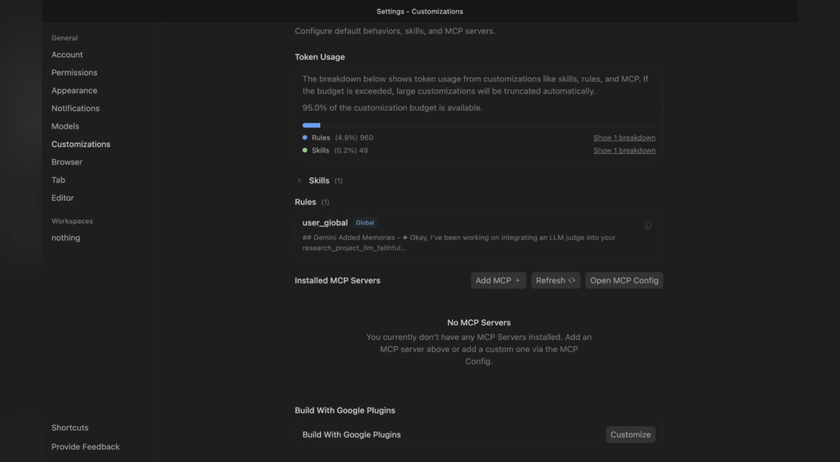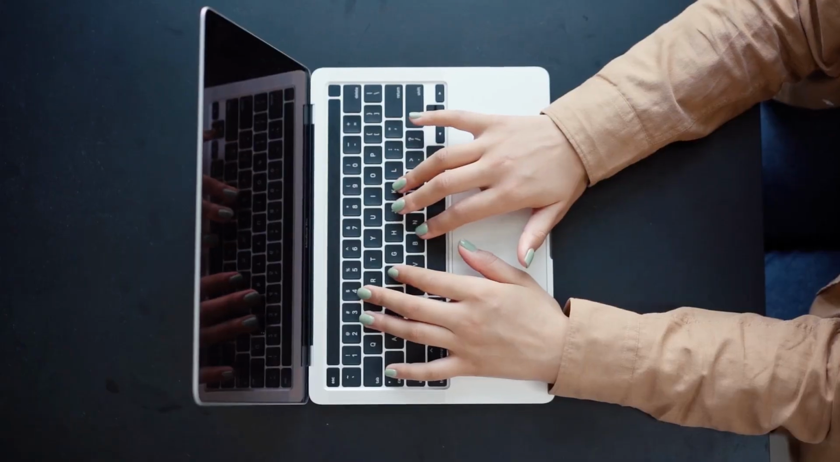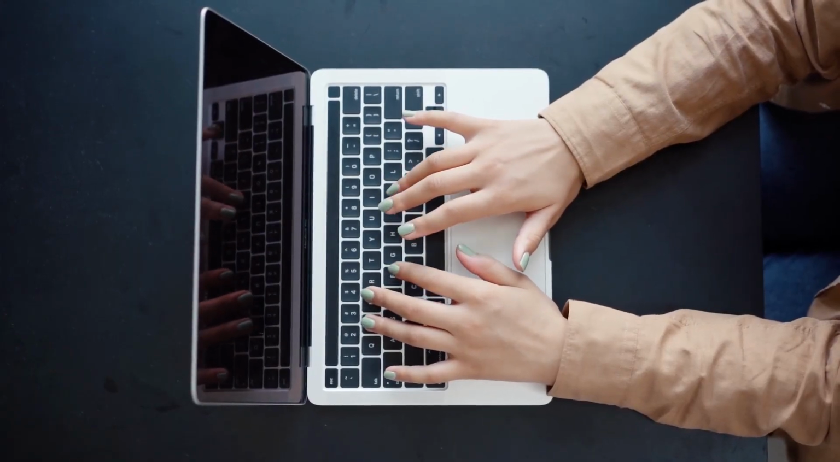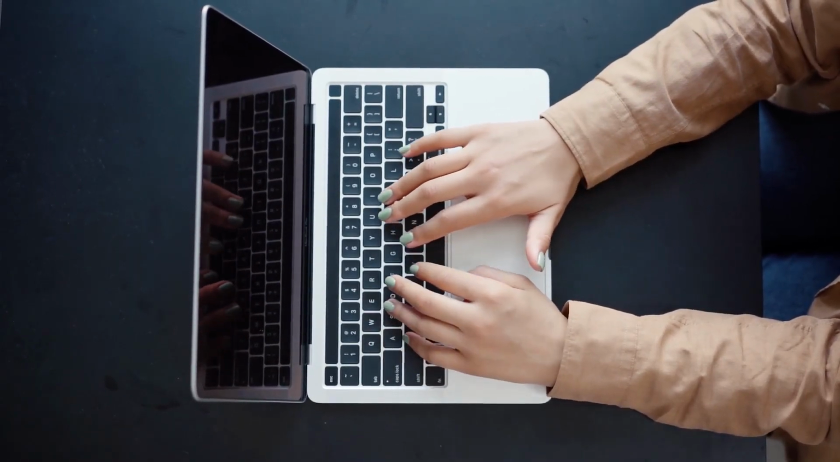Test it. In the agent chat, type "list my GitHub repositories" or "create a new repo called my project and push the current code."